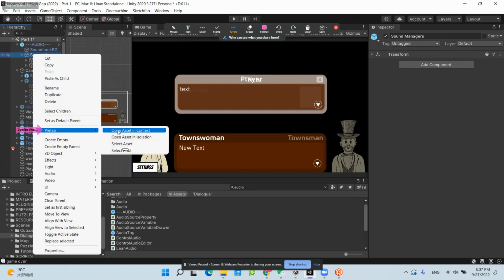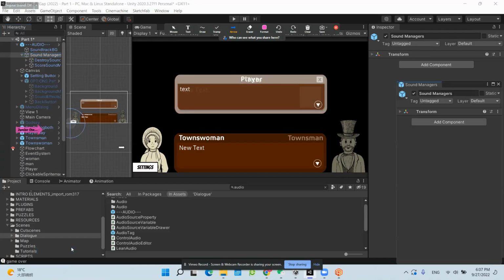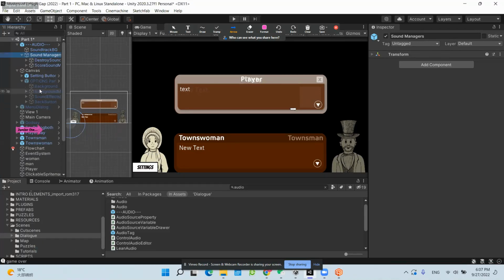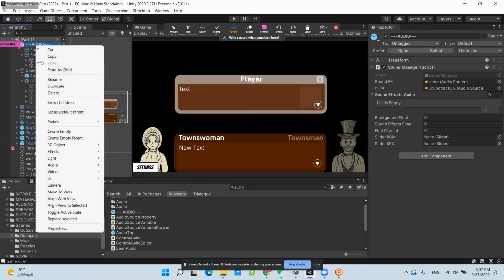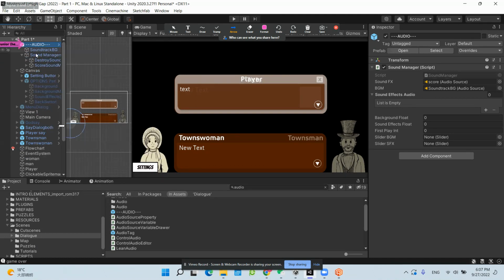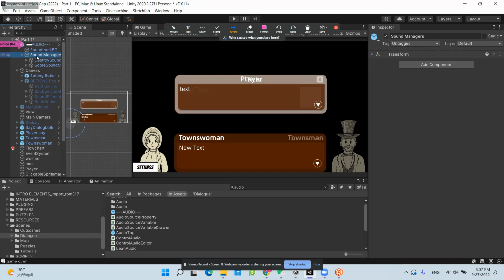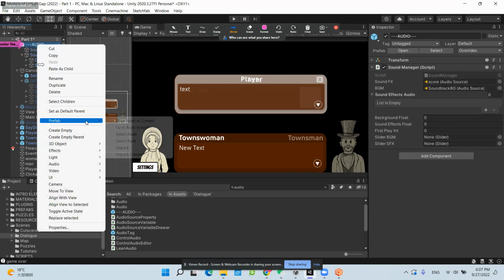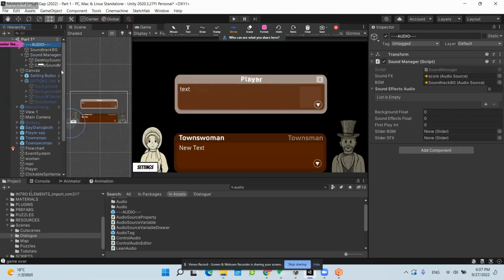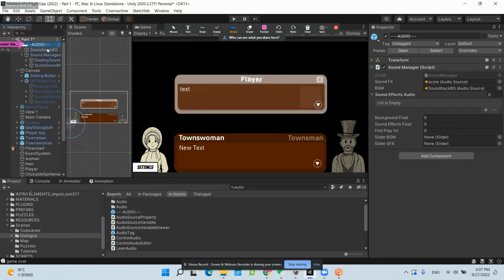Wait, where is the unpack? See if you can unpack the audio prefab. Yeah, unpack, because the audio is a prefab. Sound manager is... okay. So unpack the audio then. Oh no, I'm sorry. Can you control Z? I understood what you're saying. The audio is the prefab, so we can add stuff to the sound manager.